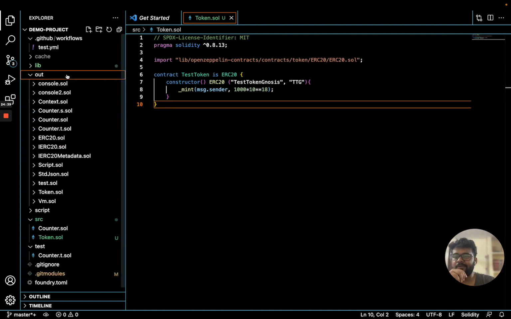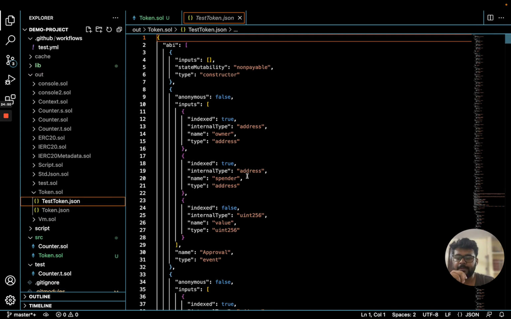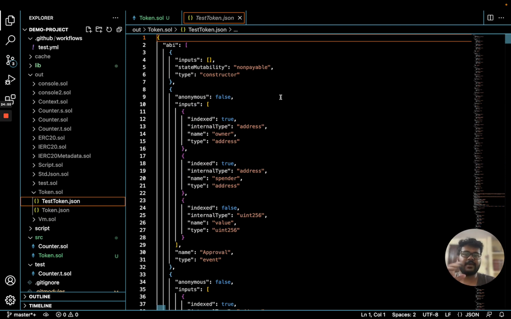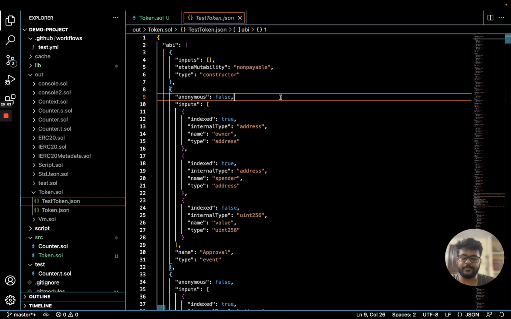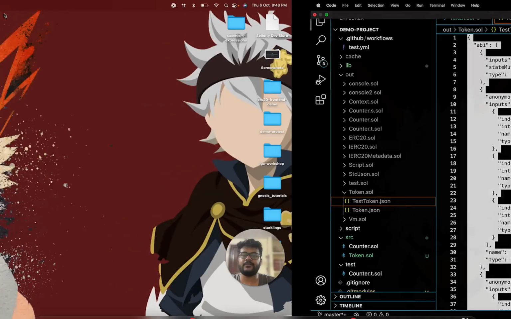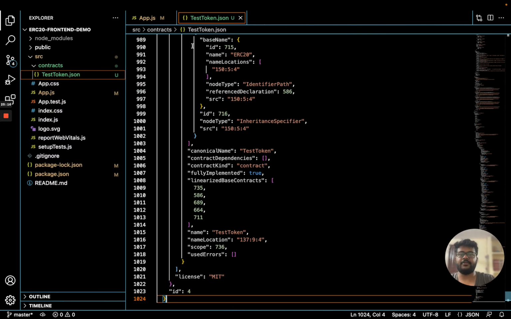Now to find the ABI, we go to out, we go to token.sol, we go to test token, right? And here this is the ABI. So this ABI essentially tells every other software how to interact with our contract basically. So we copy this, we close this, and we go back to this particular test token.json and paste it right here, right?